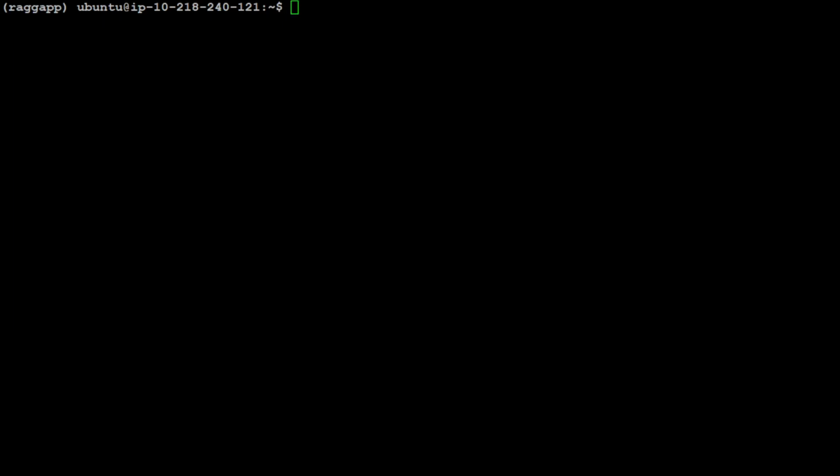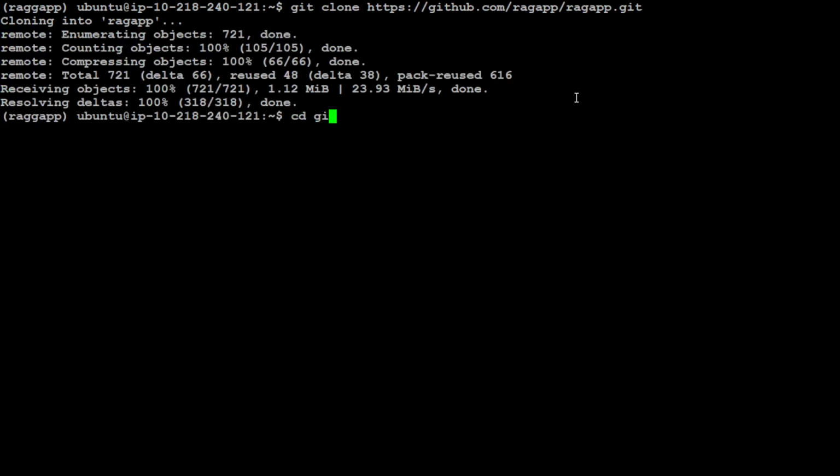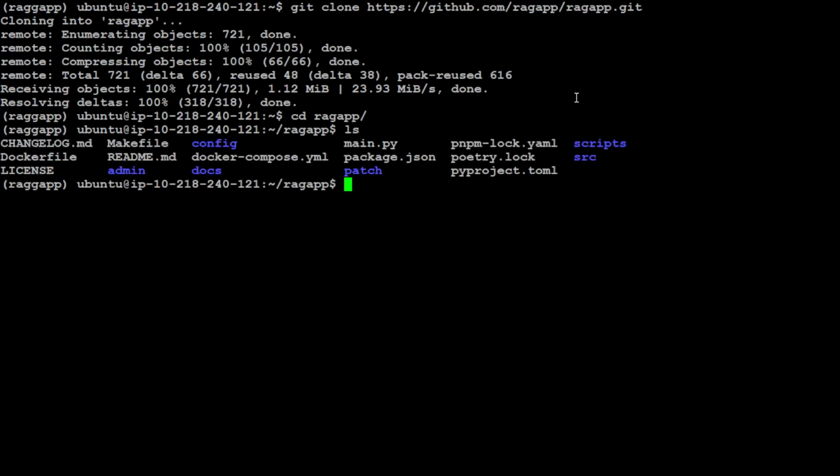Now, in order to get this installed, the instructions are fairly simple. All you need to do is run the Docker command with the RAGapp latest image. Before that, let's quickly clone the GitHub repo. All you need to do is git clone and then grab the URL of that repo, which I just showed you. I will drop the link in the video's description too. That is done. Let's go into this one, and if I show you the files, these are all the files. There is a Dockerfile which you can run.